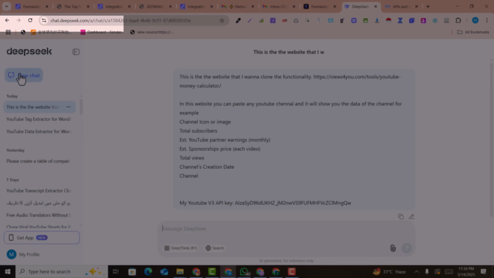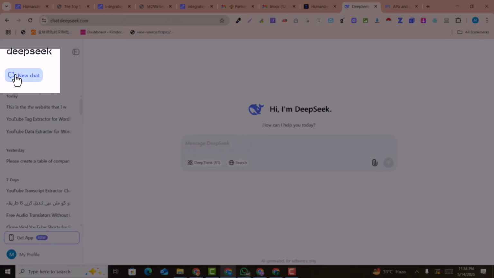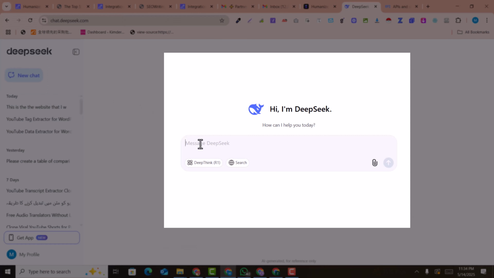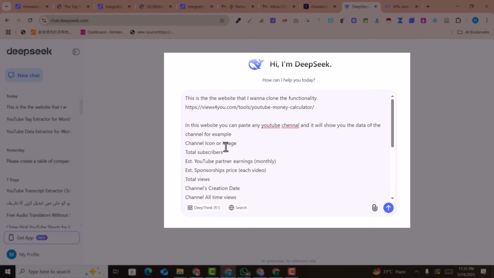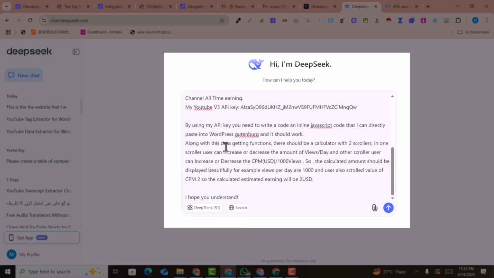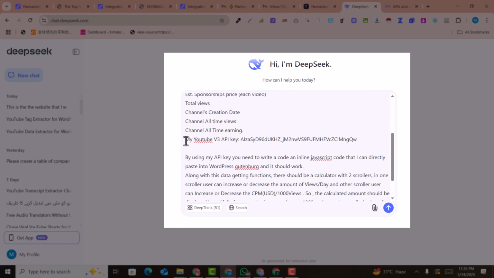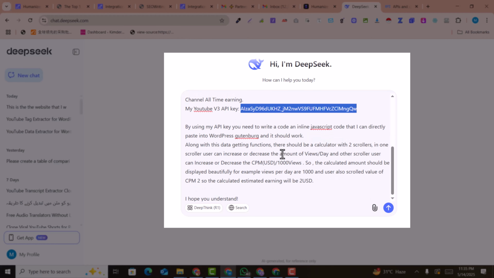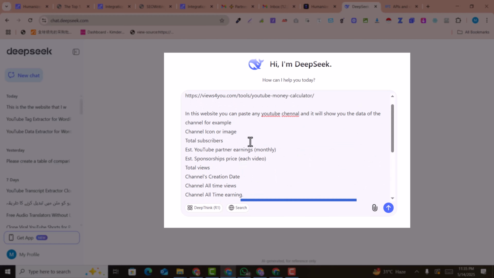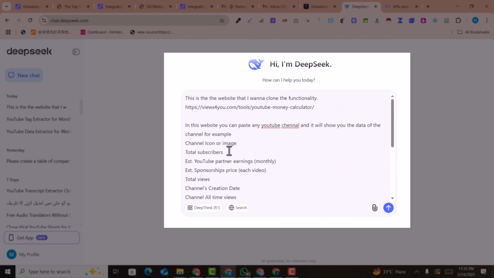Now come into the DeepSeek and click on new chat icon, and here you just need to paste the prompt that is provided into the description. So you can just copy the prompt, and here my YouTube v3 API key. So here you just need to place your API key. This one is mine, so you don't need to use this one. So here you can place your API key. So then this whole complete data is here.